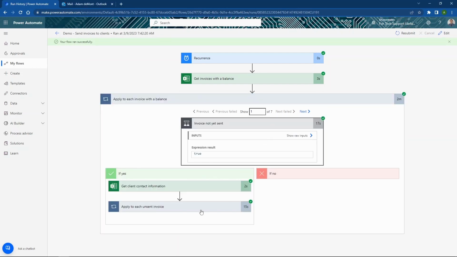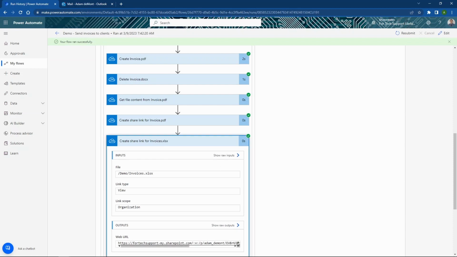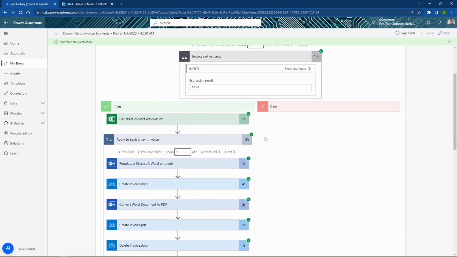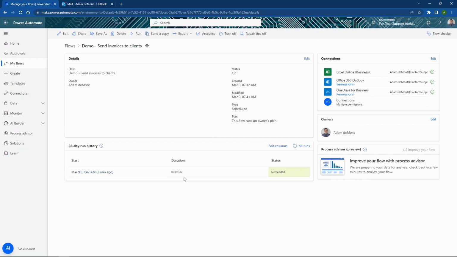So we can run through each one of these if we want. If you run into any errors, you'll see a red X here. And you can expand that action and run through each of these and try to figure out what caused that error to happen. Since no errors happened in this flow, I'm going to back out real quick and see how long it took to run. It only took 2 minutes and 6 seconds to send out those 7 invoices.